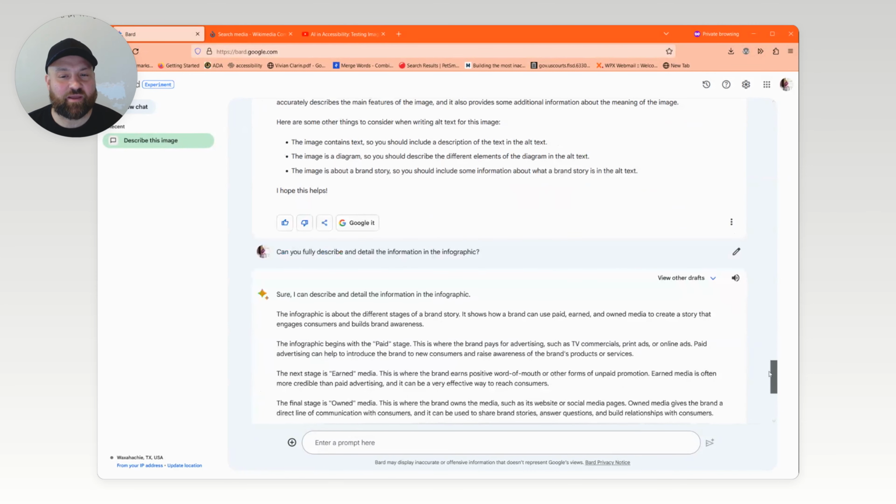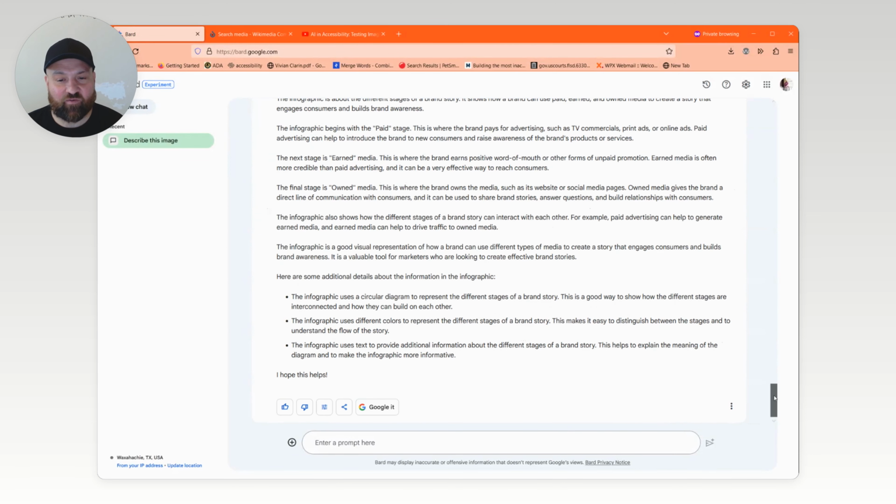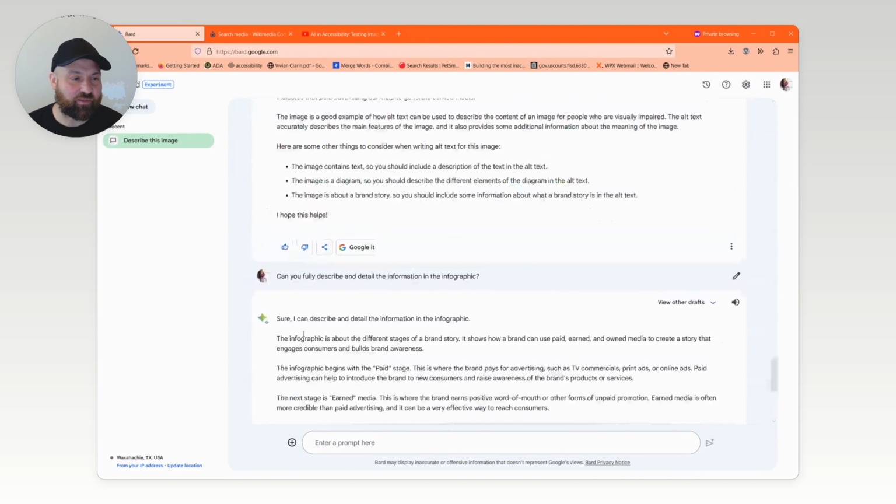But then I asked, can you fully describe and detail the information in the infographic? And then it does. It says the infographic is about different stages of a brand story. It shows how a brand can use paid, earned, and owned media to create a story. And then it goes on to describe all of the text and information that is relayed in the infographic. So I think that would be extremely helpful. If you have a lot of text in an image, this is one way where you can bring that text forward easily, and AI can assist with accessibility. So that's a good way to think about AI and accessibility.